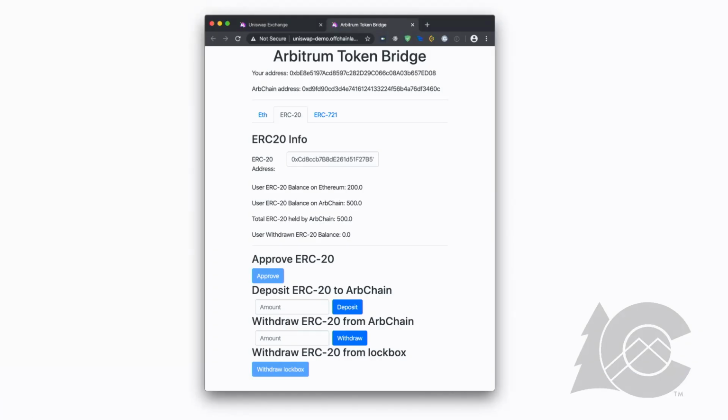Okay, so this is the Arbitrum token bridge, so you can launch this UI for any Arbitrum chain, and you can see what it has in it. It has tabs for ETH, ERC20, and ERC721. I've put in some ERC20 token, which I want to deposit into the chain. I can do the standard operations, approve, deposit into the chain. I can withdraw from my account on the chain through this UI. When I withdraw, it goes into a lockbox, and I can then do another click to withdraw from the on-chain lockbox. So all of this is provided for every chain.